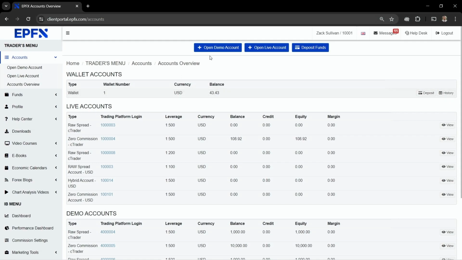We soon will add bank wire, ACH transfers, and SEPA banking options over the coming weeks.